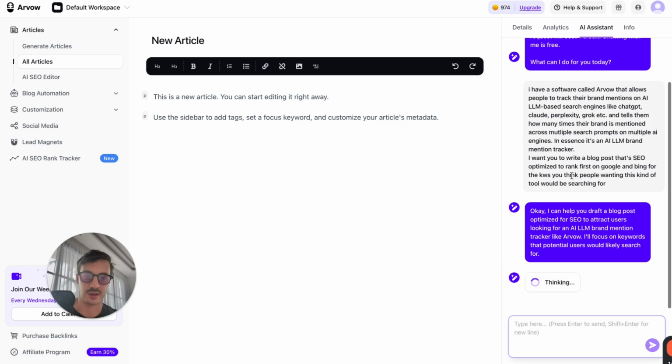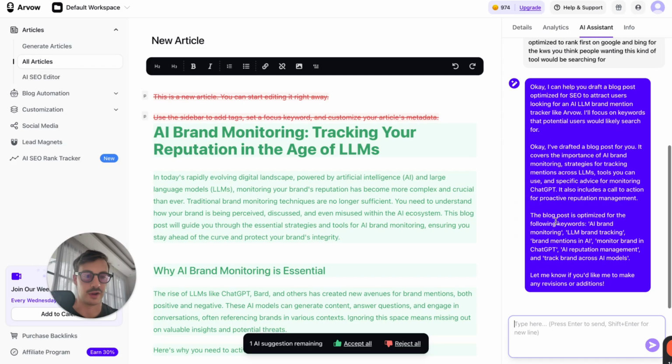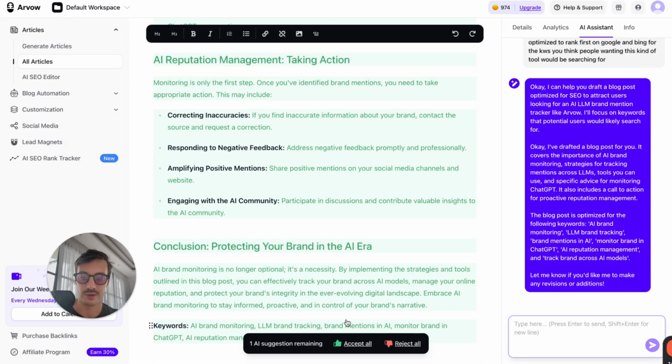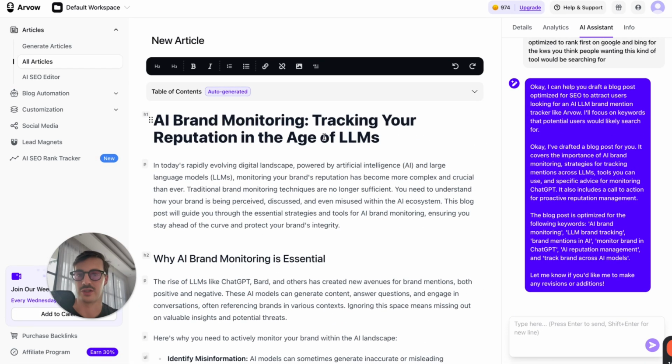Boom. So I'm basically speaking with this AI assistant. I gave it the same prompt. It says, okay, I can help you draft a blog post optimized for SEO for users looking for an LLM brand mention tracker like Arvo. I'll focus on keywords that potential users would search. So there you go, that's the draft. Pretty cool.